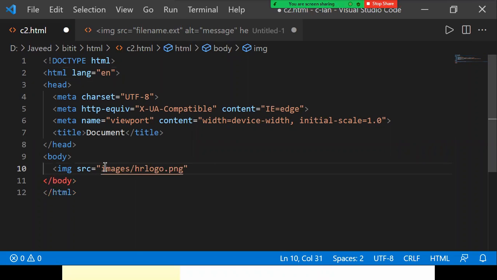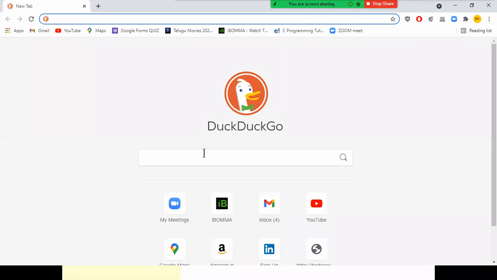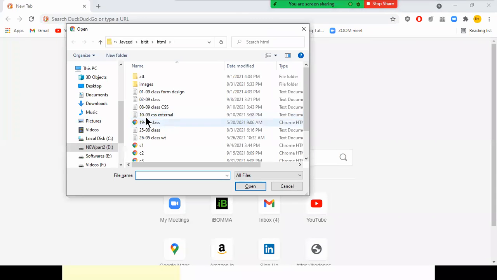Right now I'm not giving any other attributes. I'm just closing the greater than symbol there. Then I'm saving my file. So let's go to the browser and see the output of this file now. I'm opening the file with Control+O. The file name is C2. I'm selecting my file and I press open. Now you see that it's going to show me my file, right?